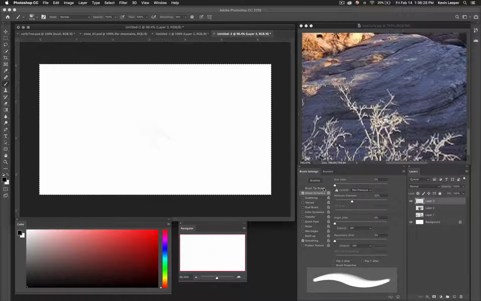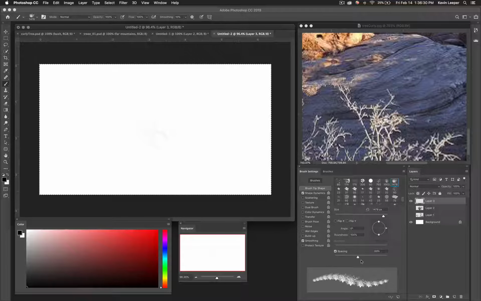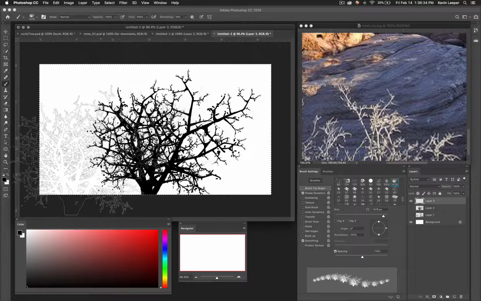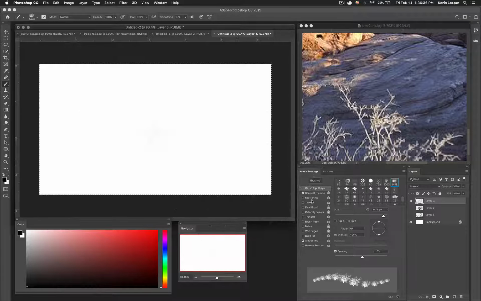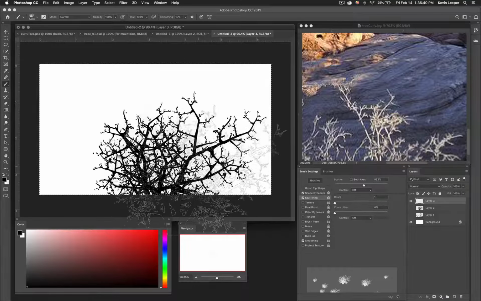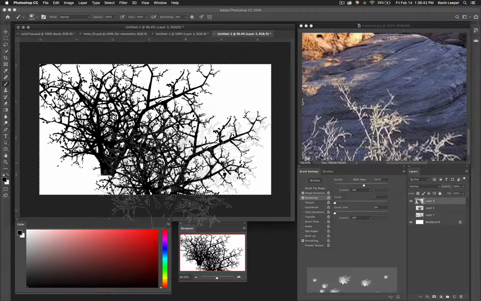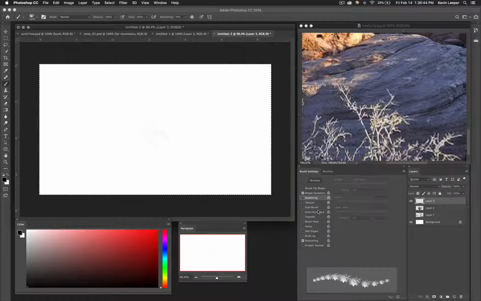Let's do our spacing so we're a little bit out. Yeah, that's good. And then I don't really need scattering. I mean, scattering is going to be funny. I mean, it might work, but it's not really what I'm after, so I'm not going to turn scattering on. A little bit of transfer could be cool, though.